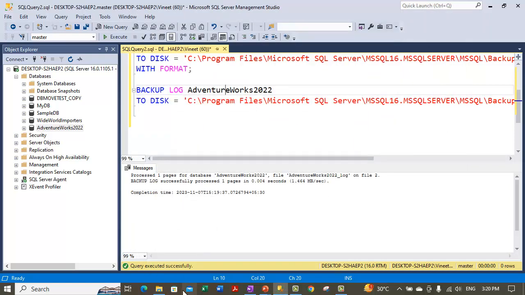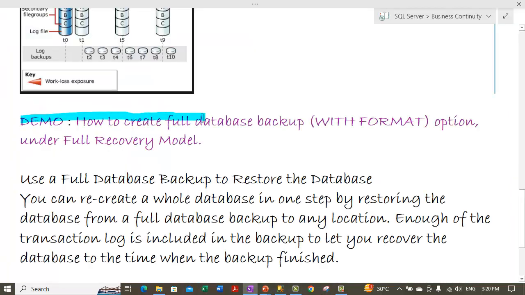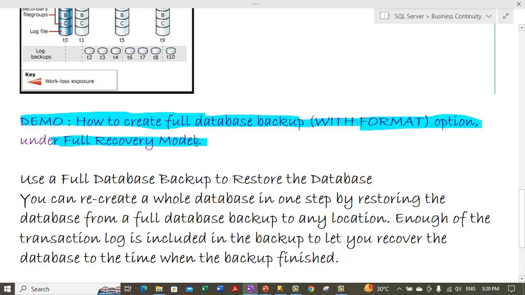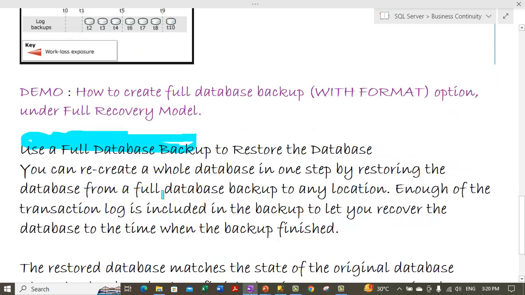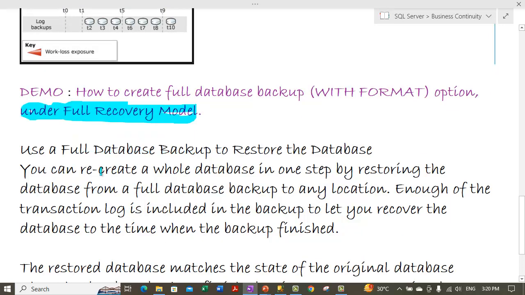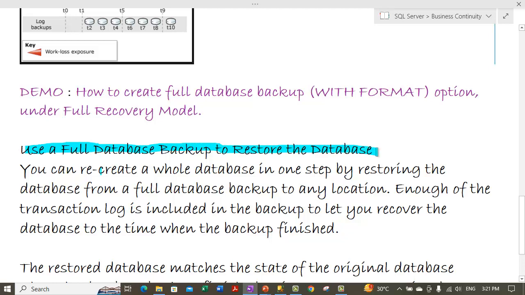And let's go ahead to the notes. So we have covered this demo. I hope you get the idea of this demo, how you can take a full database backup with the no format option under the full recovery model. We have shown you how you can change the recovery model of a database using the Transact-SQL statement as well as the SQL Server Management Studio GUI mode. Now you can use the full database backup to restore the database as well.